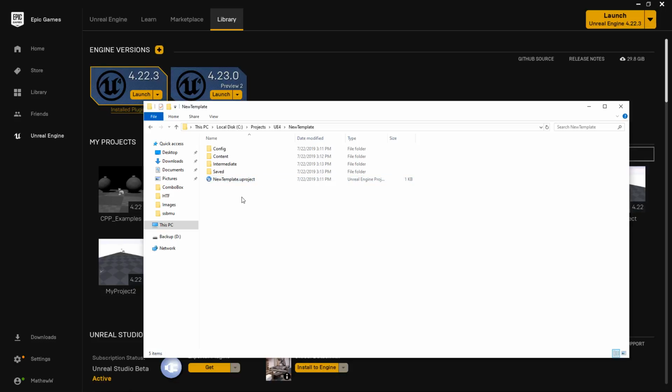Now we need to convert this over to the files we need for our template. The only things you need are going to be your U project, the content folder, and the config folder. Those are the only things that are really required, and that's for a blueprint project. If you have a C++ project, you're going to want your source folder as well.